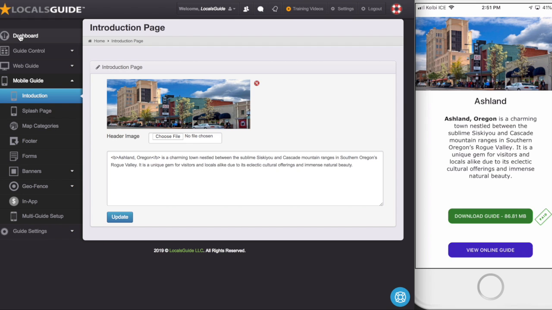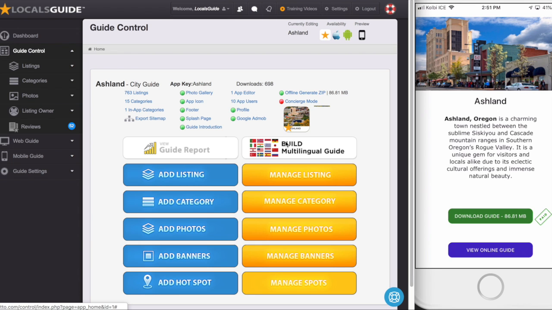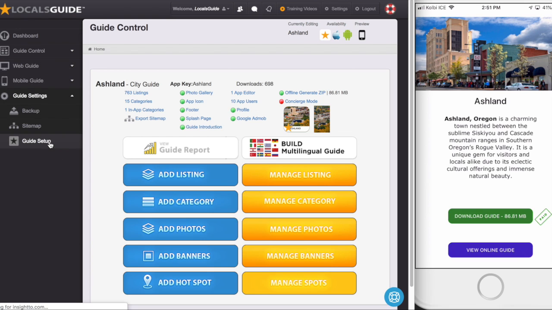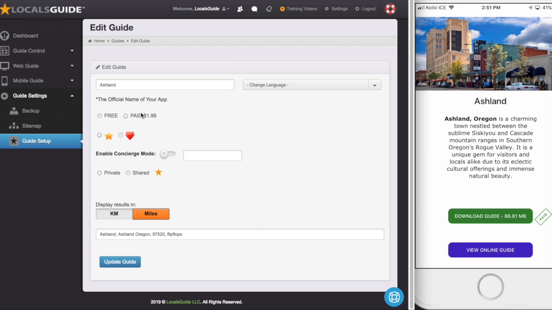If I go back out to my dashboard, you can see offline mode is enabled. It's at 86.81, which is right there, and it's a paid guide. So if I go into guide setup, I should see what the price is for it. We're getting a slow connection here, apologize for that. Okay, so it's paid for $199.